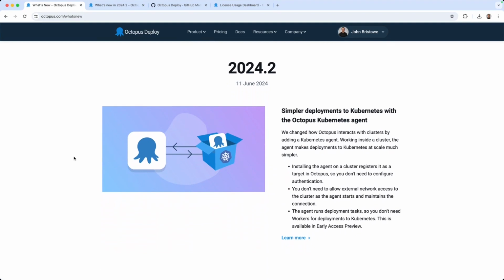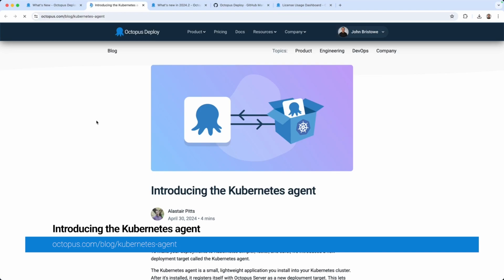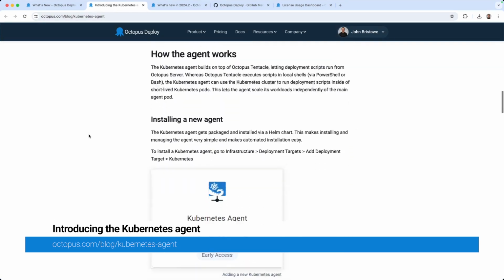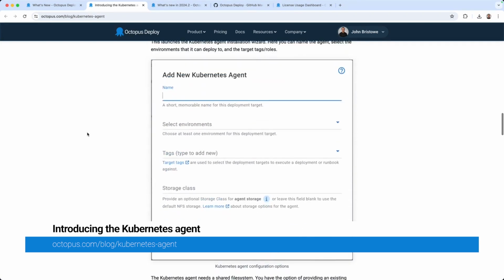Starting off with simpler deployments to Kubernetes with the Octopus Kubernetes agent. There's a blog post available for this. We also did a video about this up on YouTube. Alistair talked in detail about this. Are you using this today, Bob, or do you know of customers who are using the new Kubernetes agent?